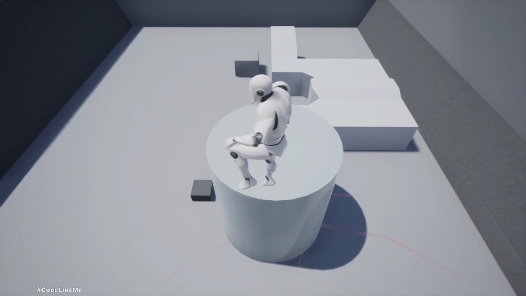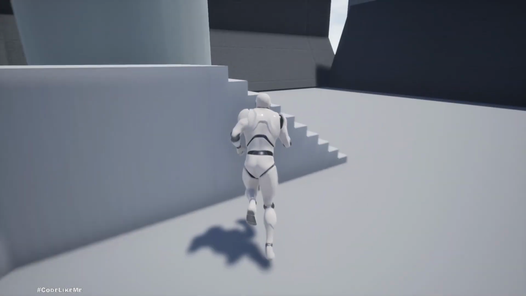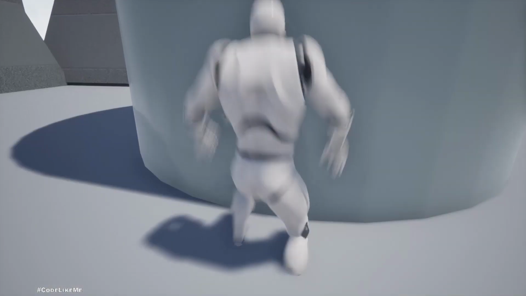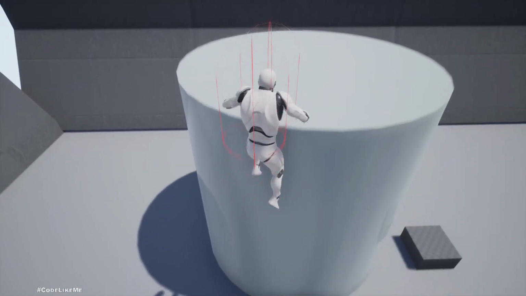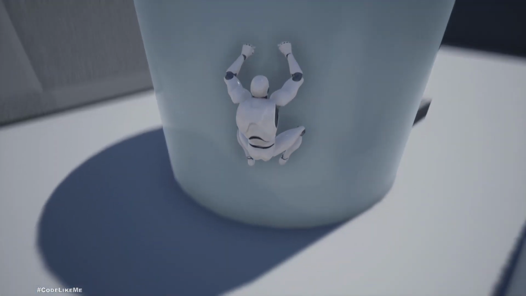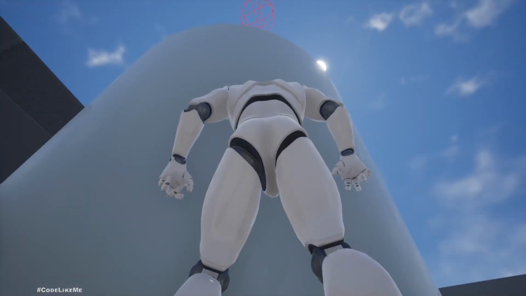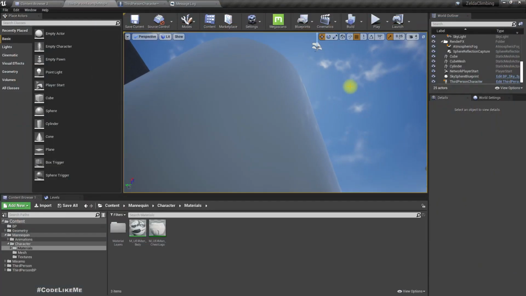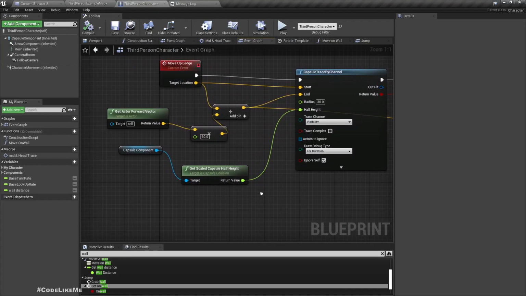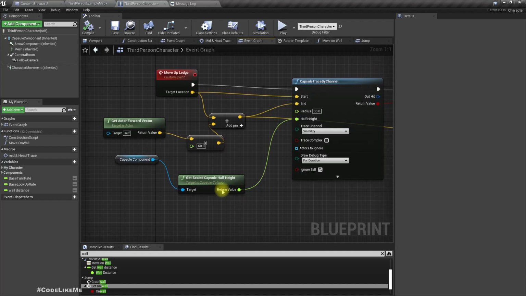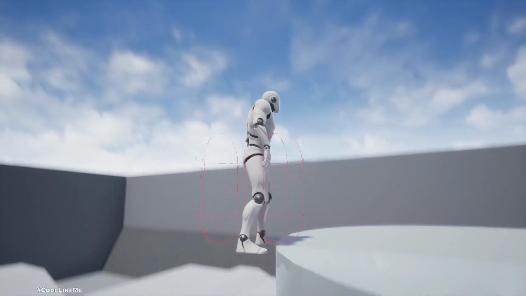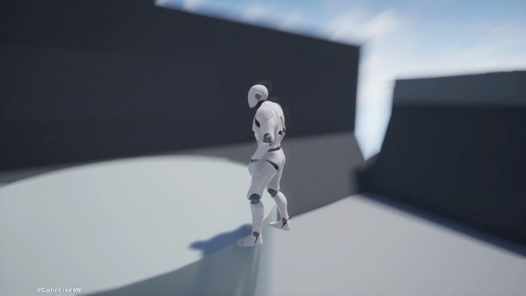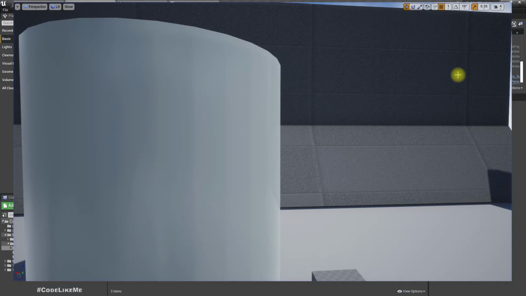Okay, that works. Wait, why can't it now? Sometimes it works, sometimes not. What could be the reason? Maybe we are ending up right at the edge. That could be the reason.